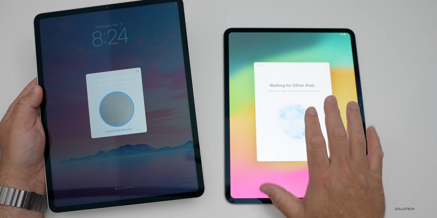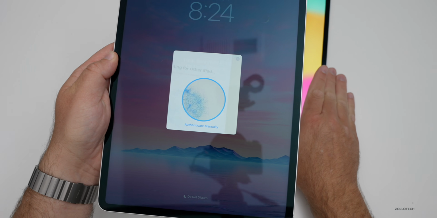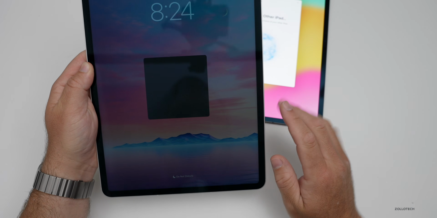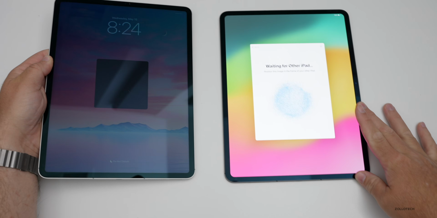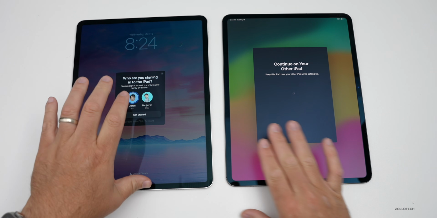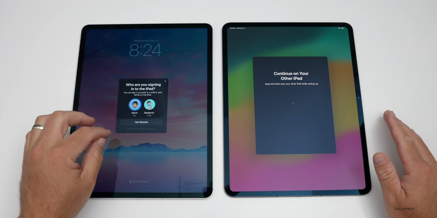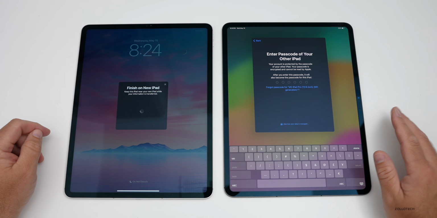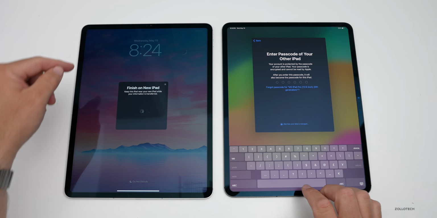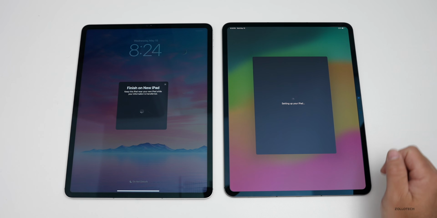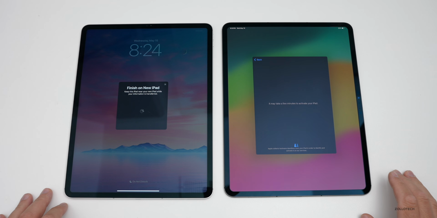Now it's going to say wait for other iPad. Just bring it into the camera here. There we are. It recognizes it on the old iPad, and we'll give it a moment. It will take just a moment, and lately it's been doing this where it takes a second. Then you can select who you're setting it up for. In this case, it's me, so we'll go ahead and get started. And then what we'll do is enter the passcode of our current iPad on the new one. Once you've entered that password, that's the same one you would use to unlock it. It's going to set it up and take just a moment here.